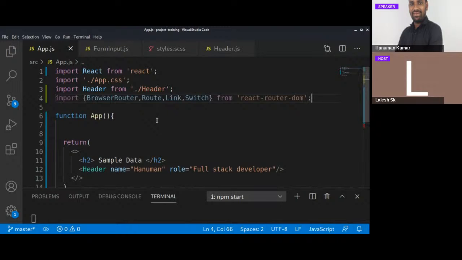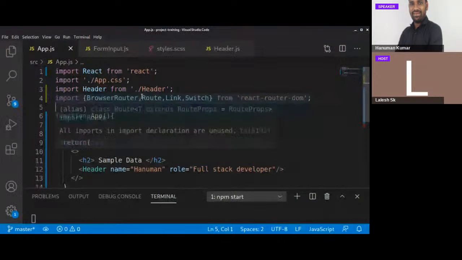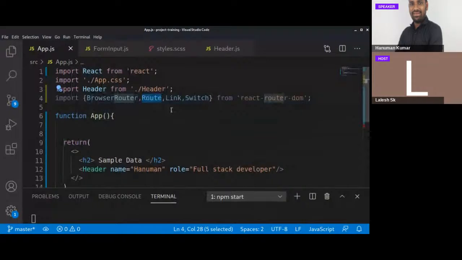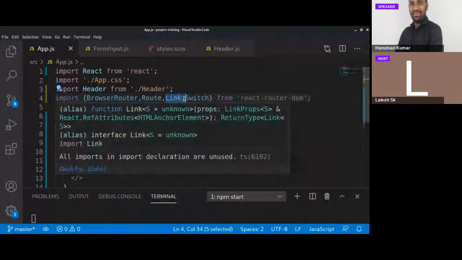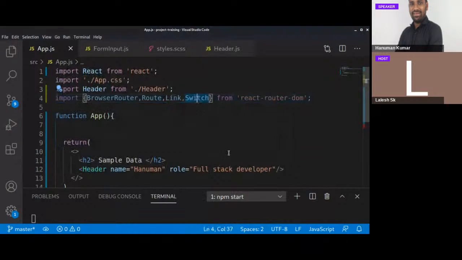Now we have to use each one of them. The first one is BrowserRouter. If you want to start with the routing, we have to use BrowserRouter. If you want to provide any kind of routes, we have to use Route. If you want to provide any kind of clickable event, we have to use Link. Switch is for implementing the cases, but this is optional. So we have to discuss these 3: BrowserRouter, Route, and Link.